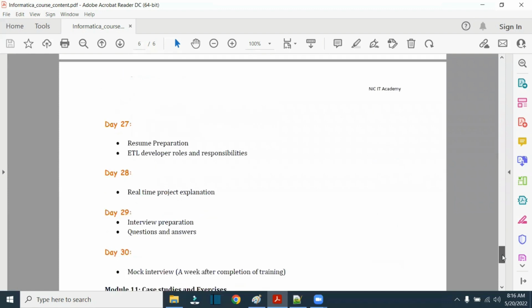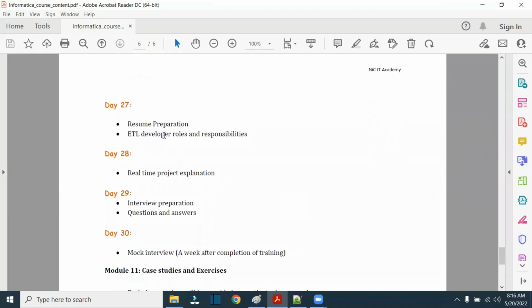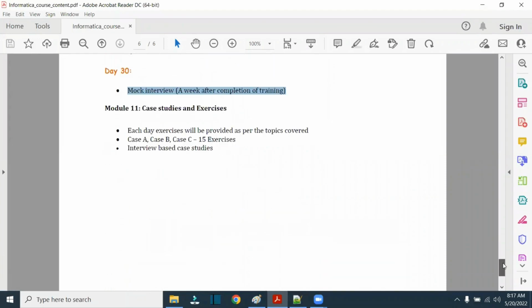Then resume preparation. ETL developer, what are the different roles and responsibilities? The real-time project explanation will be 2 or 3 sessions, not only one session. Then interview preparation, questions and answers. Once you have covered everything, I'll be taking mock interviews, so you can attend the mock interviews to get confident. Even before that, some of the students are getting placed.